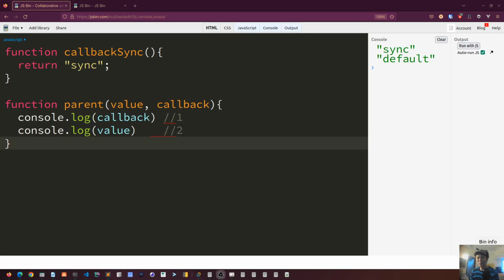So I have a question from one of my viewers, and he wants to know whether we run the callback function synchronously or asynchronously. What he wants to know is whether the callback we pass here will run in order, asynchronously or synchronously, when we mix it with the default value in a parent function.